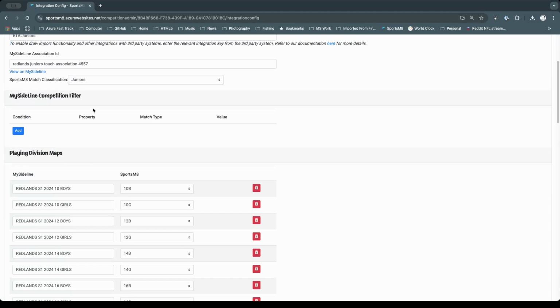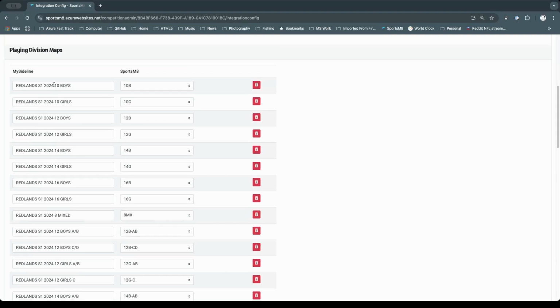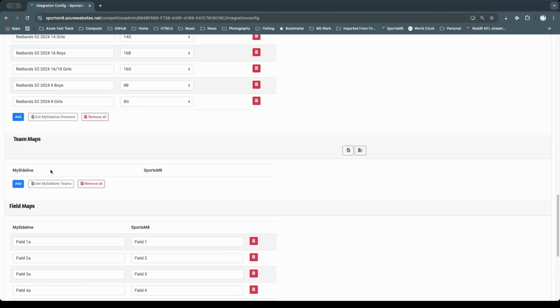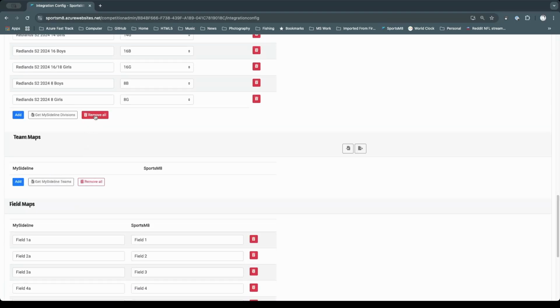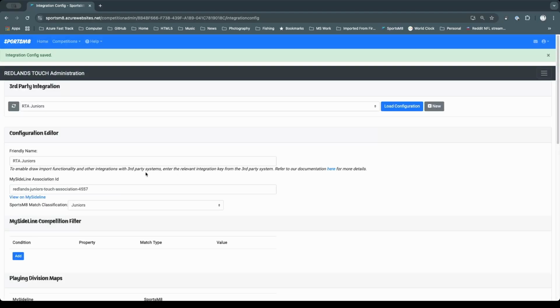Key information here is that it actually has the classification set, so when we do our fixture scheduling, we will generally set different classifications for different types of competitions. So in this particular case, we're looking at junior night, and you'll notice as I scroll through this section, which is the playing division maps, they're all referencing last year's configuration. So the simple thing here is to remove all. I'm now just going to hit save on this because I want to make sure I've got the latest.